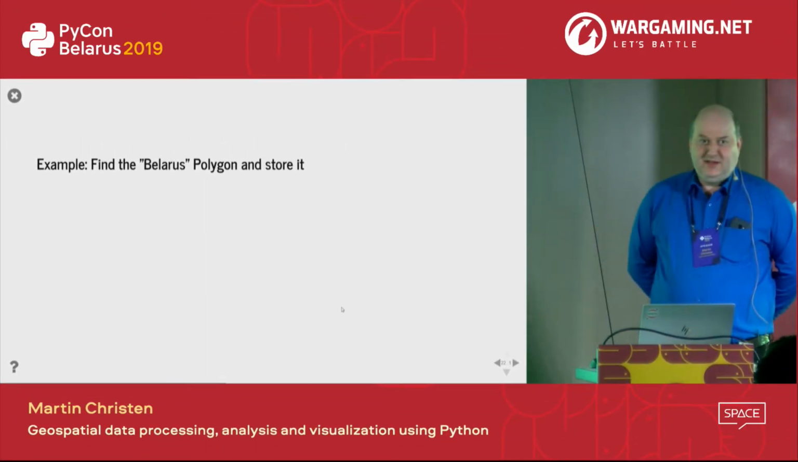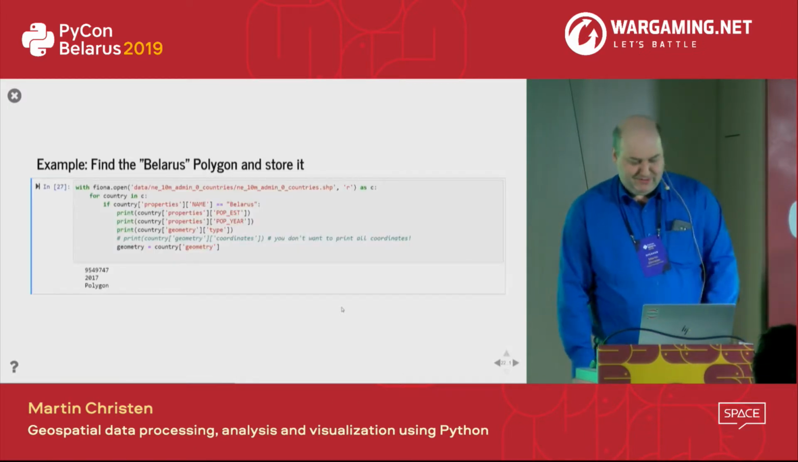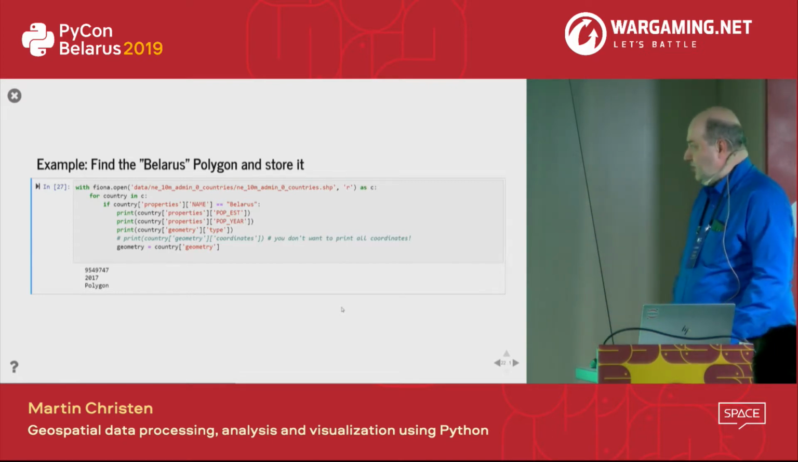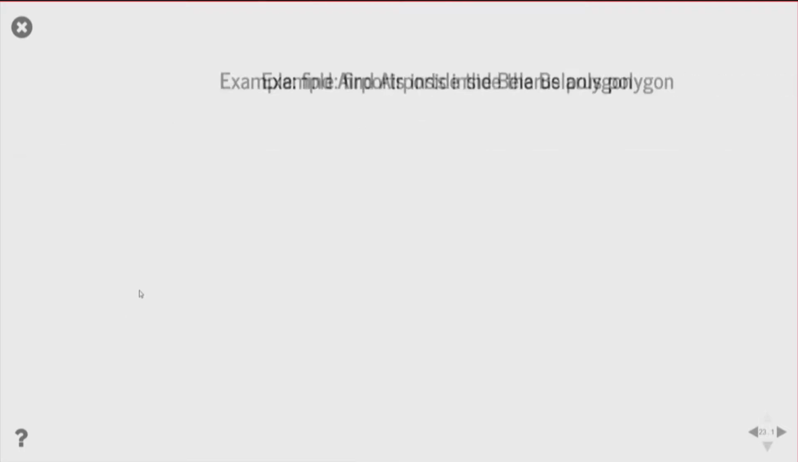So let's find the Belarus polygon. It's actually the same code like before, more or less. I just check all properties name. I look if it's Belarus, then I print country, population, when this was done, 2017, and then I have the geometry. I store that in the name geometry. You see, geometry is the country. Geometry is a polygon, and we have, I don't know if it's correct, 9.5 million. Is this correct? It's about 2017.